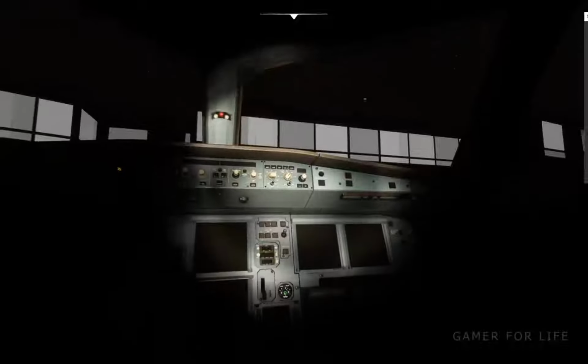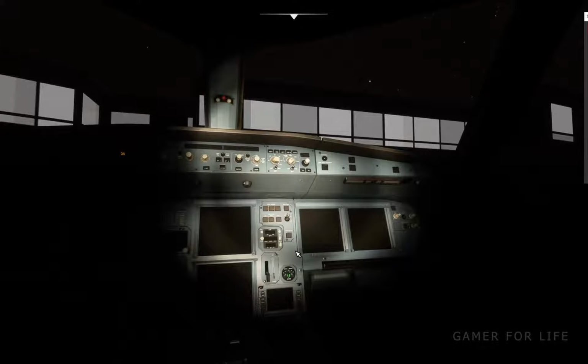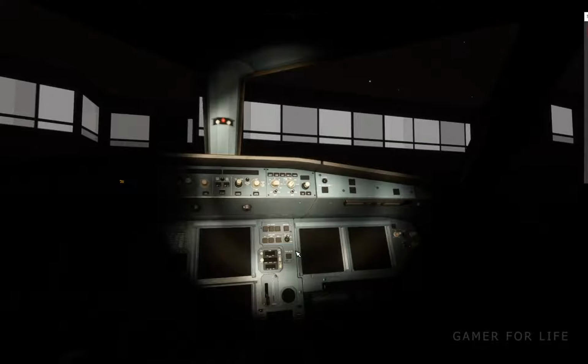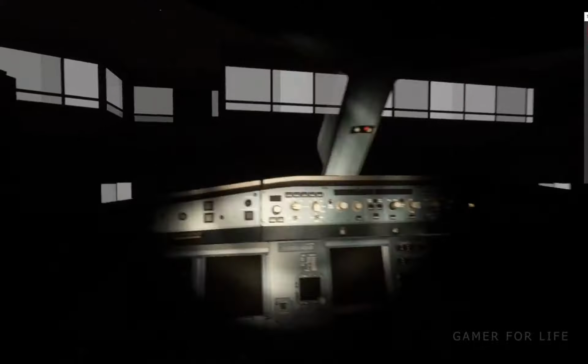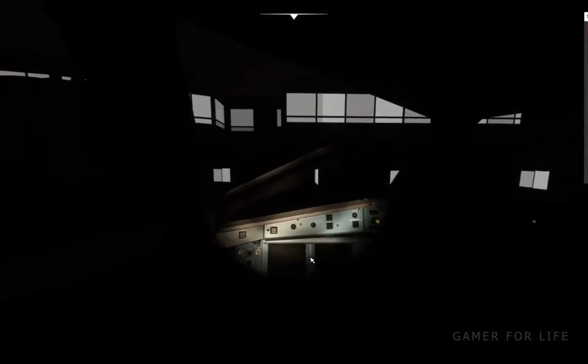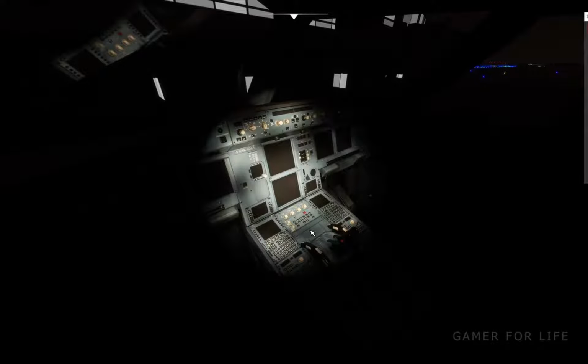So I hope you had fun, and I enjoyed it a lot. This was my first nighttime flight, and it was fun. And the Microsoft team has done a wonderful job. The Asobo team has done a wonderful job by creating this flight simulation for people like us who are not pilots, but have the joy of being a pilot.